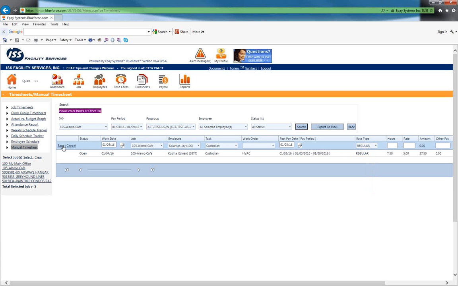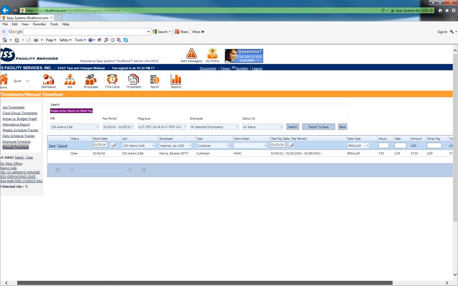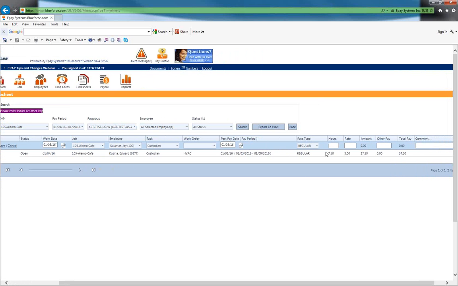Save. And once you hit save, notice it tells me a message up there. It tells me, please enter hours or other pay. That means that I messed up here. I didn't put in any hours.